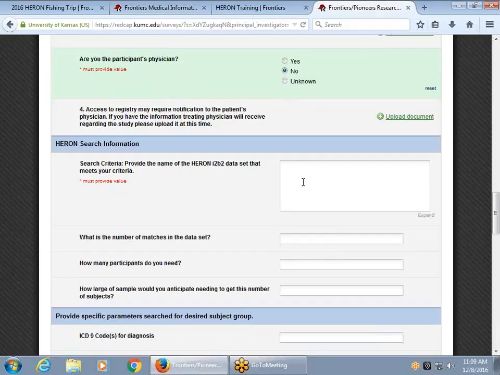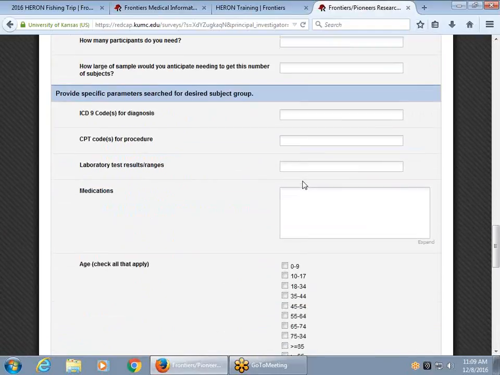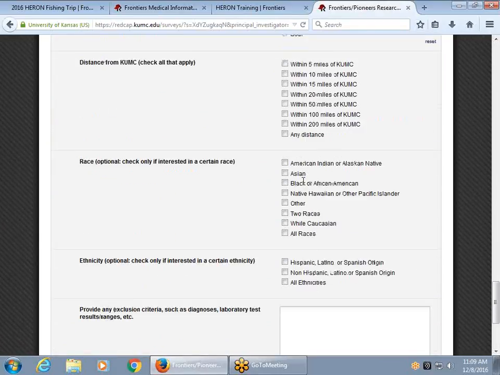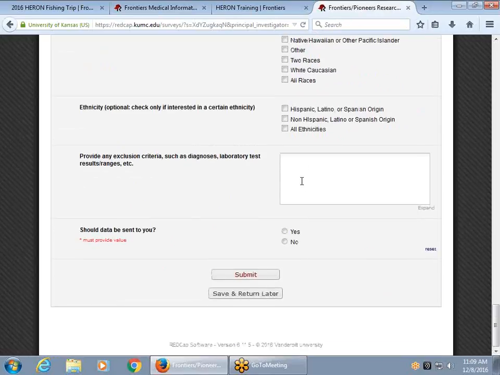And then the name of your HERON data set. And this one's more involved. It wants a little more information about your search. And then once it's submitted, it goes to a committee that's comprised of faculty members on the medical side, hospital privacy officials, as well as the human subjects committee. And they review this. The turnaround is very similar. The person that's in charge of this Frontiers registry that you'll be interacting with, her name's Barb Shull. She'll help you with your query, make sure everything's in order.